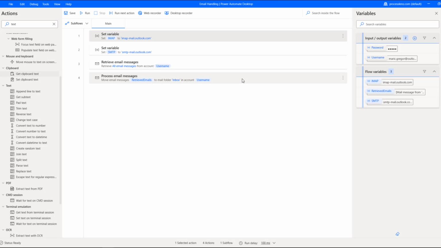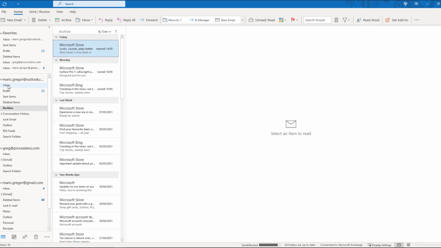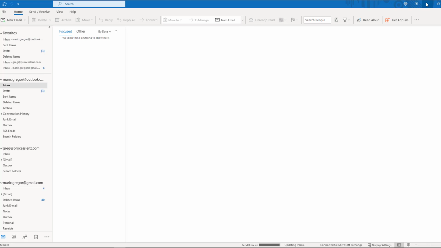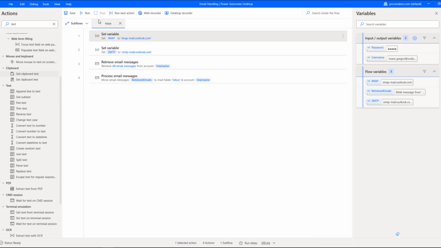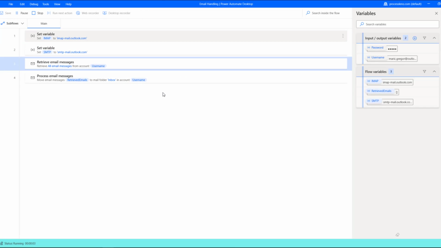Now, based on the different conditions that we can set up, we can have it do different actions. Right now, it is just going to move the messages from the archive folder into the inbox folder. How is it going to do that? It is going to retrieve them with the retrieve action, put them inside of a variable, and after that pass that variable of all of those email messages to the next action, which is processing the email, and is going to move them into the inbox folder. So from the archive into the inbox.